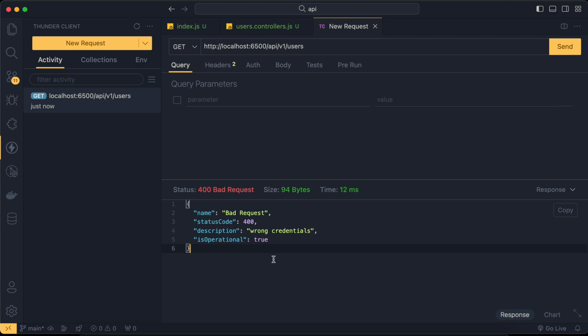So this is one of the best ways to handle errors in Node.js. You can continue and build on top of this to make it even better, but I'm just gonna wrap things up right here, and I'll see you in the next video.